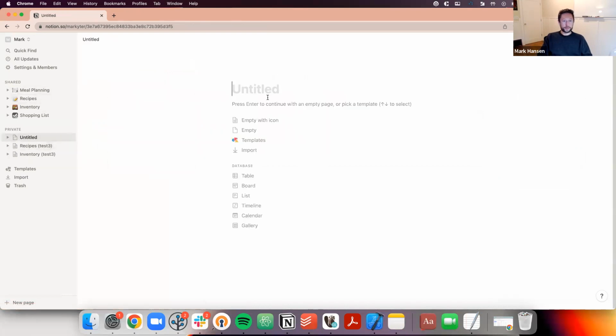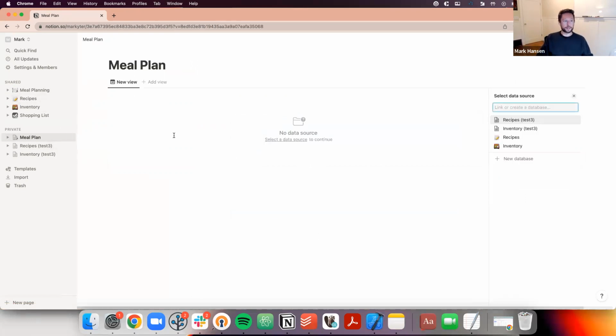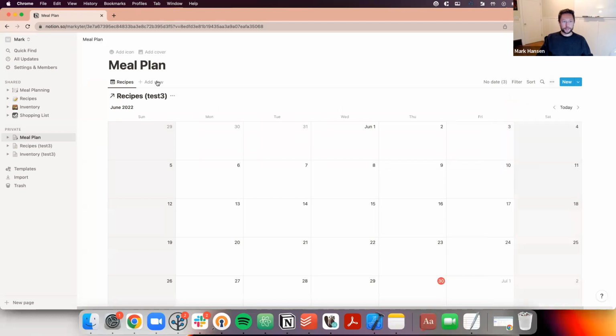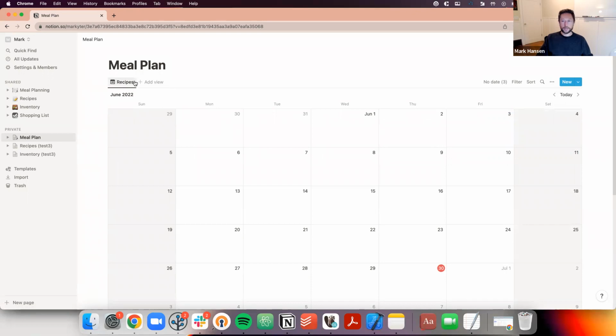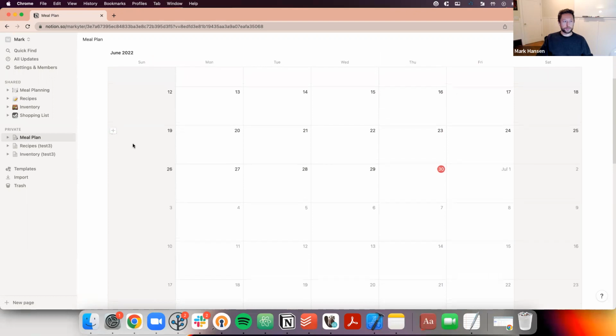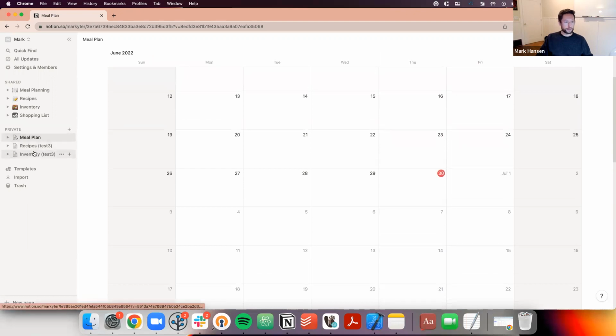What we also want is a meal plan view. We want to be able to look at a calendar. We want to see when we're planning items. So this is going to be a calendar. And instead of a new database for this calendar, we're actually using the recipes database. Again, we want calendar, not table. So the calendar is here. I like to hide this. It looks cleaner. As you can see, we have a calendar here. We're in June, end of June, last day of June.